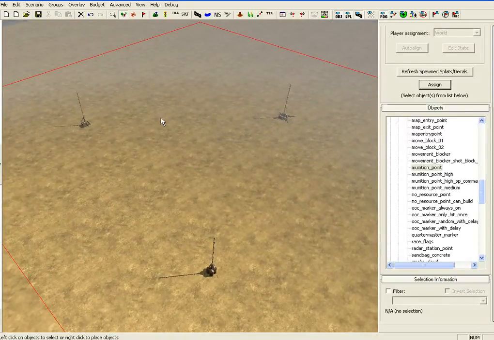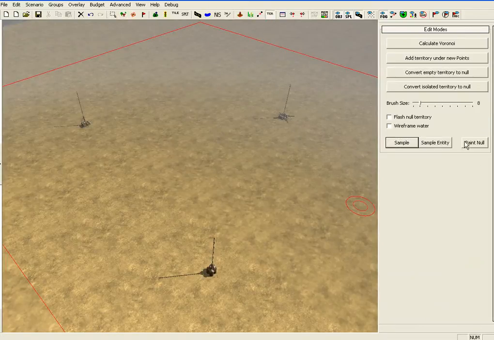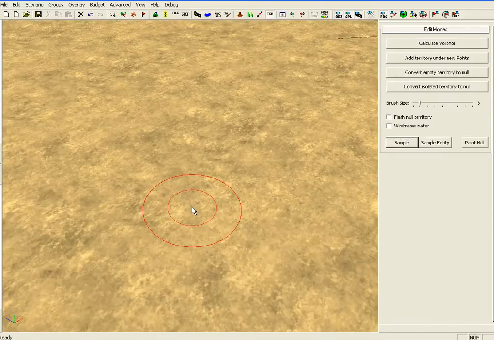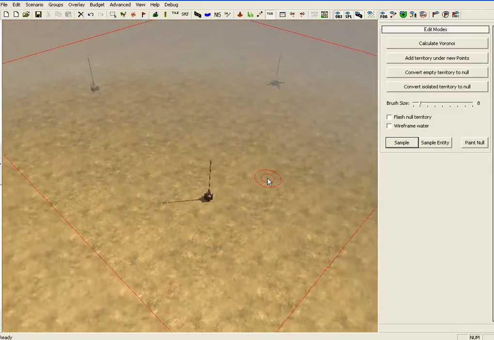To do this, you go into the territory editor. To find this, you click on this button here. It says TER on it. Left click on that. As you can see, a new window's opened up on the right, and around your cursor you've got two red rings.